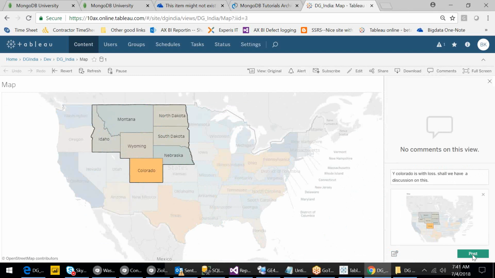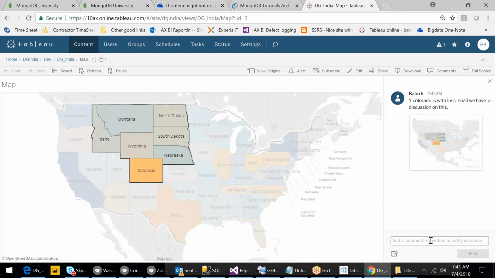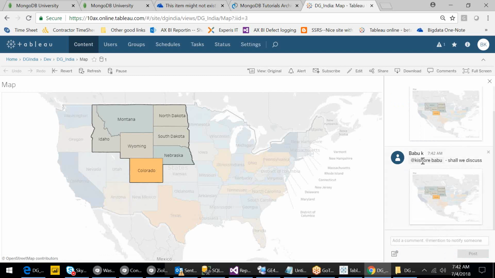This is a communication to the user, okay? You can also add a person with an at mention to notify someone. So, for example, at the rate, see the person is there and you're targeting this guy. Shall we discuss? Then add a screenshot, snapshot, post. That means you are pointing to this guy, and then asking shall we discuss, with the screenshot. Clear? He will get messages when he opens this item from his view. Understood?